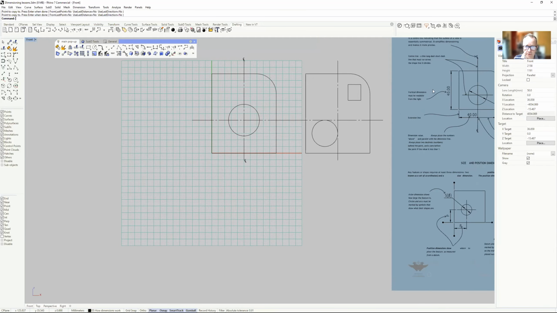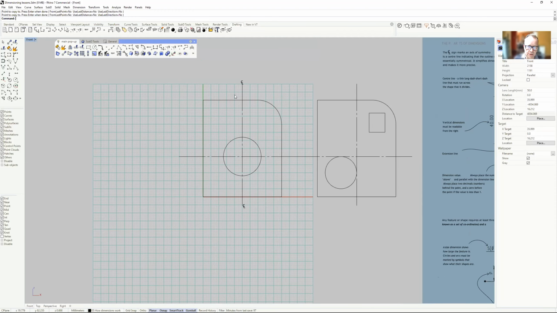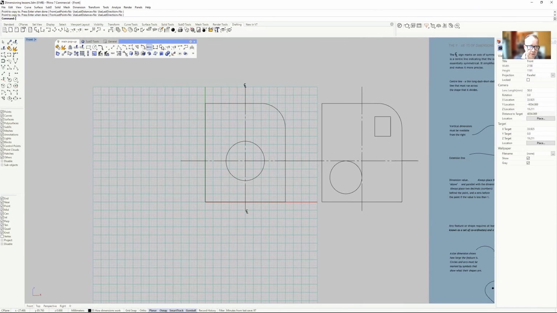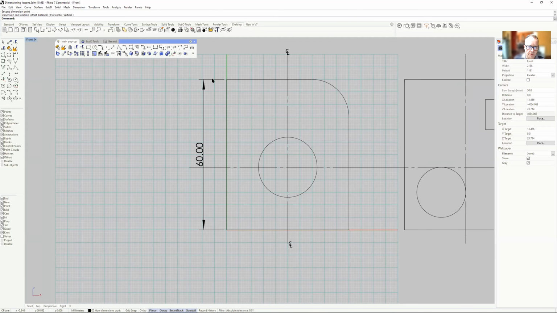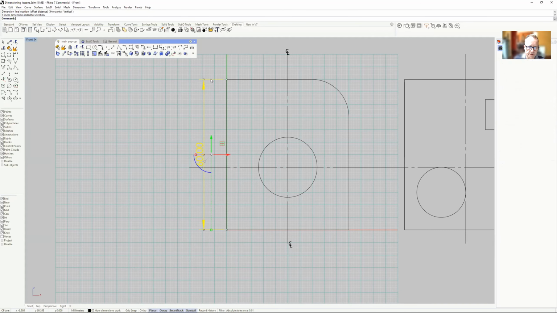Okay, so here we go. Here's a shape, and I'm just going to dimension this there to there. All right, so let's have a look at this dimension. These little bits at the end are called extension lines.